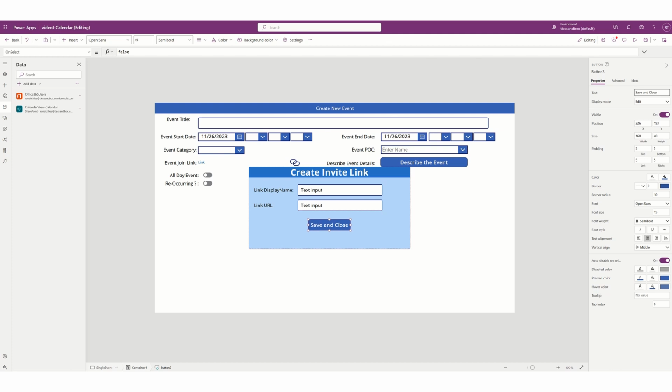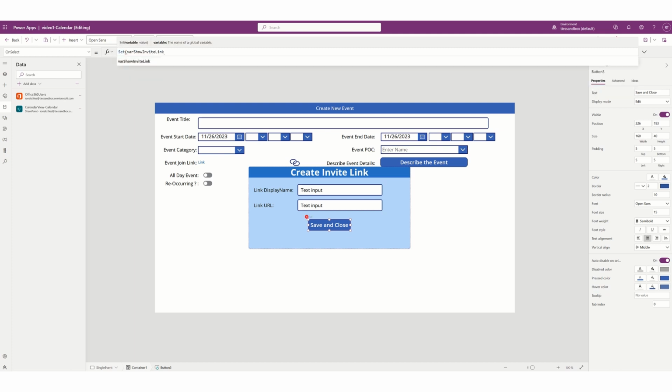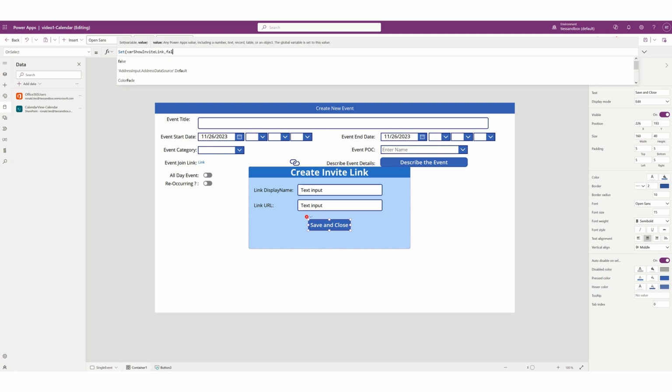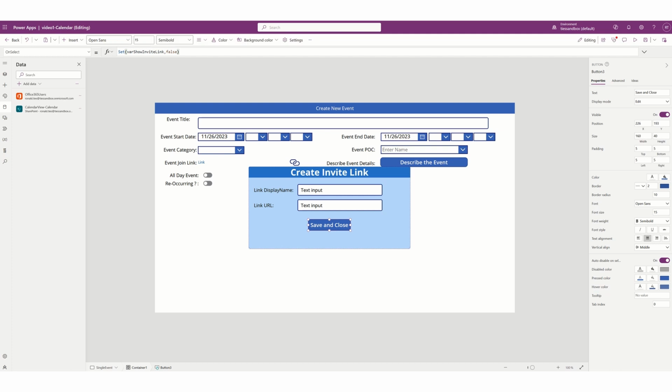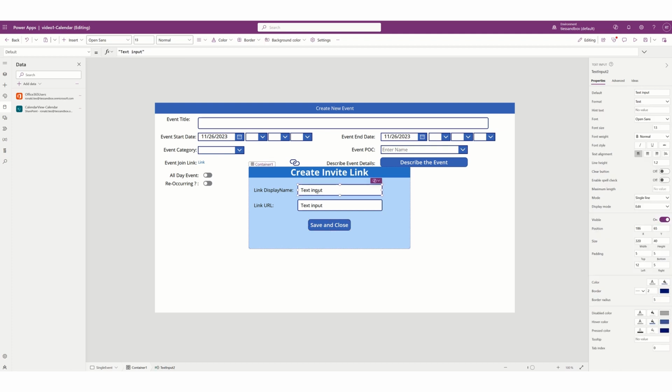And then in the OnSelect, we're going to set the variable name to false initially. We're going to put a patch function in here too, but I don't want to lose what I've got in the clipboard right now because it's got that variable name in there. I just want to get this part set up. So by default, I don't want anything in these boxes, so I'm just going to go in here and delete these entries out.